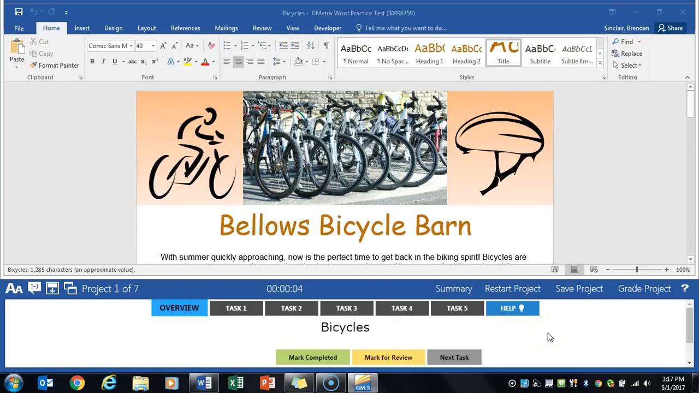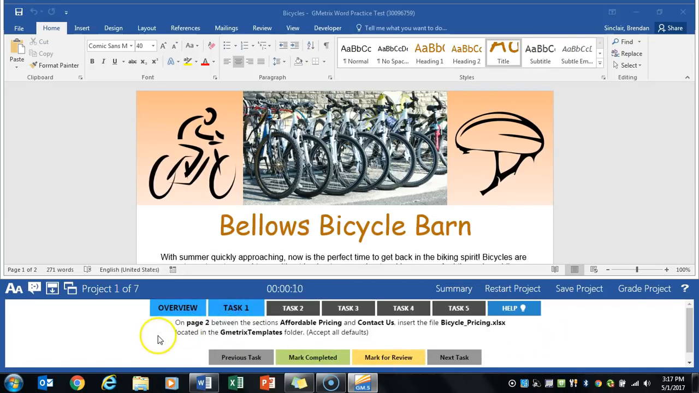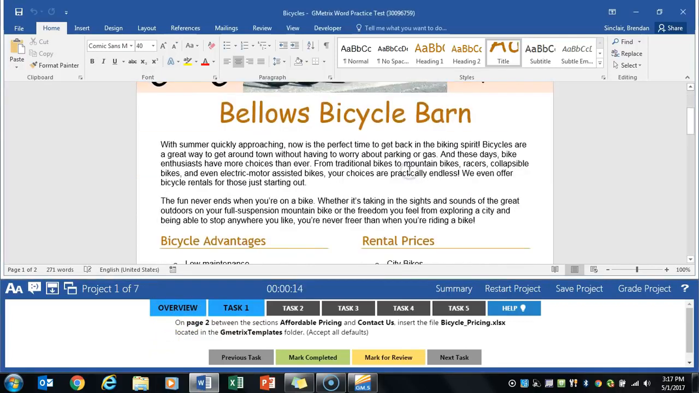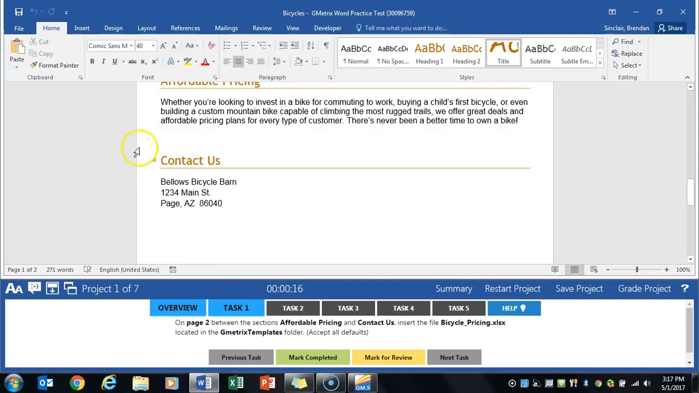This project's called Bicycles. We're in multi-project 1 for Word. The first step tells us to go to page 2, and between the section headings Affordable Pricing and Contact Us, we're going to go ahead and insert an Excel file. So I've gone ahead and put my cursor in between those two sections.